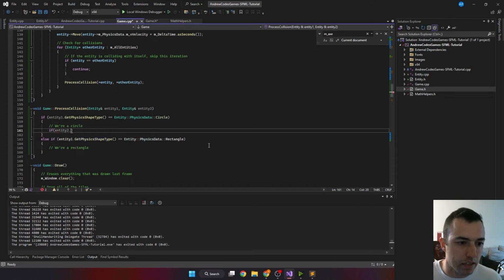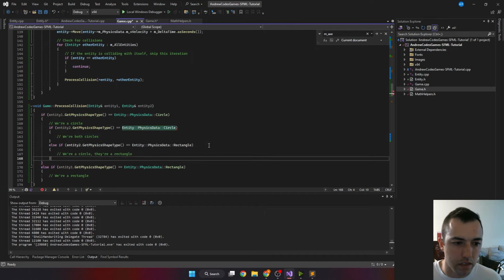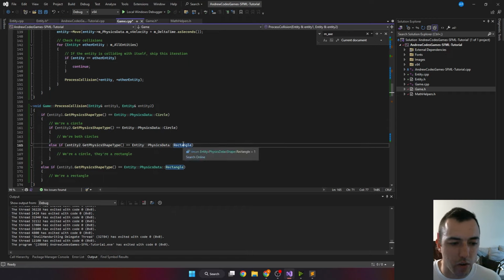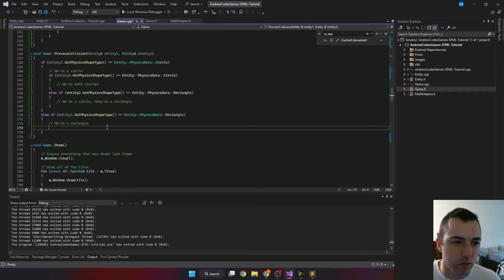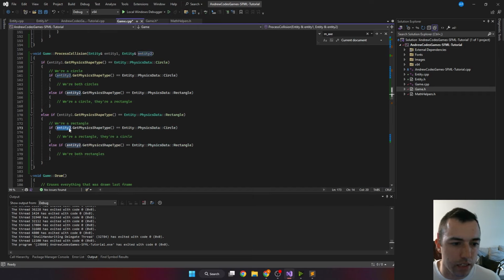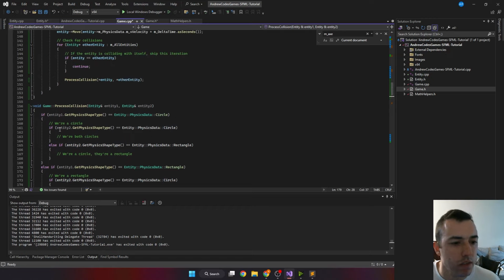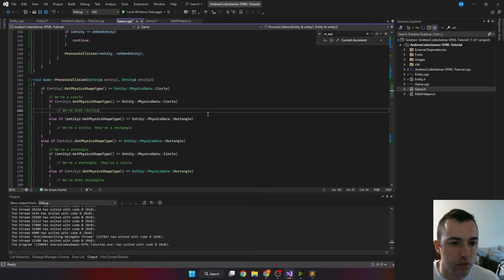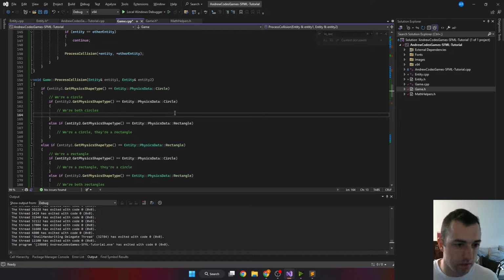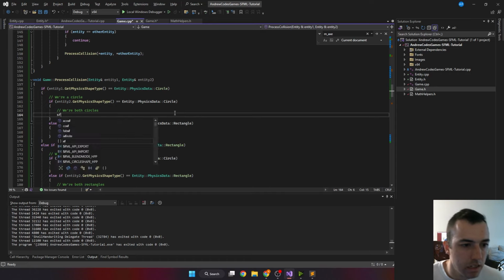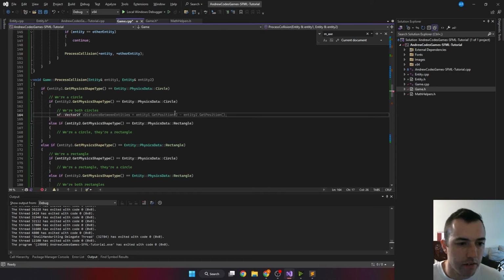So we'll say if entity2 get physics shape is a circle, then we're both circles. If they're a rectangle, then we're a circle and they're a rectangle. We're going to do the same thing over here. So we say entity2, if they're a circle, then we're a rectangle and they're a circle, or we're both rectangles. And now we just need to add in the collision resolution for this. So the simplest case is we're both circles. Let's see if Copilot will do anything here. No. Okay. So what I'm going to do is SF vector to F, and I'm going to say entity 1 to 2.